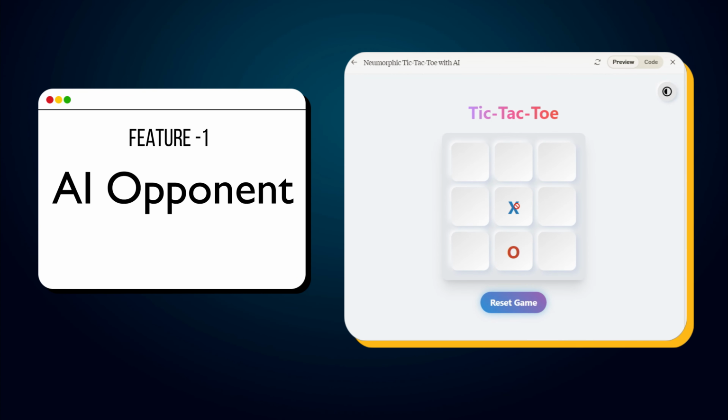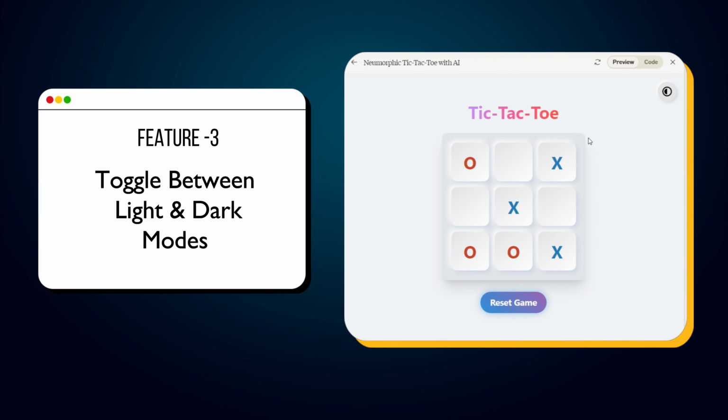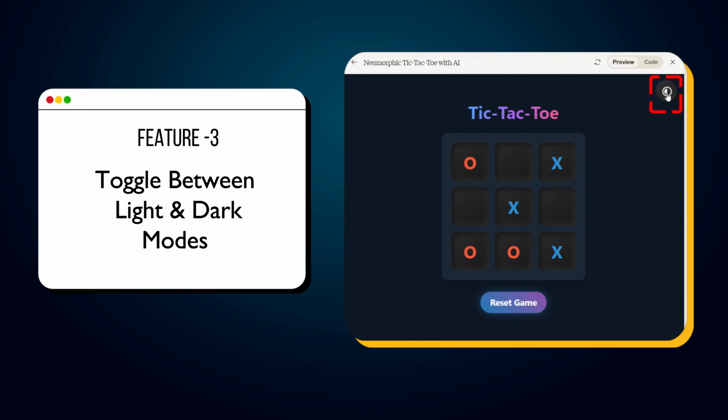Not only does this game have an AI opponent, but as you can see here, I am just playing my turn, and the AI is playing its turn. You can feel the game come alive with hover effects on empty cells. It's the little things that make a big difference. If you are bored with this UI, you can toggle to dark mode from here.